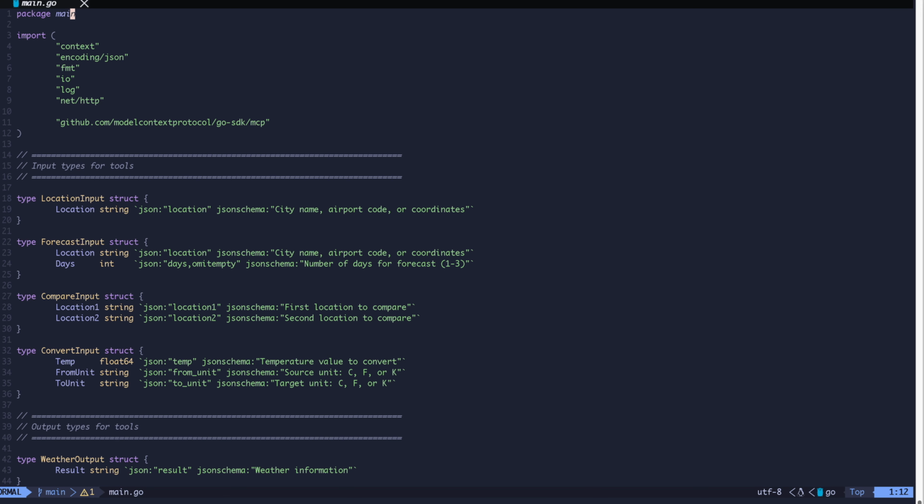Go is a different beast. It's much more explicit and verbose, but that gives you type safety and a compiled binary. We are using the official Go SDK, which at the time of recording has version 1.1. First thing you'll notice, Go needs explicit types for everything.